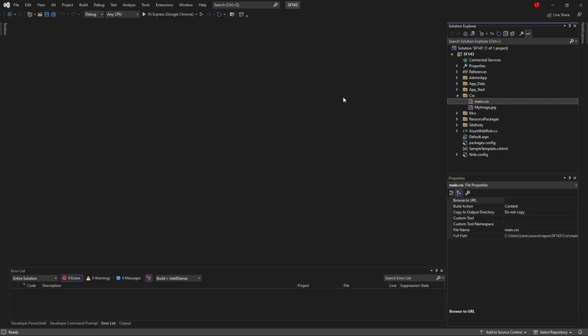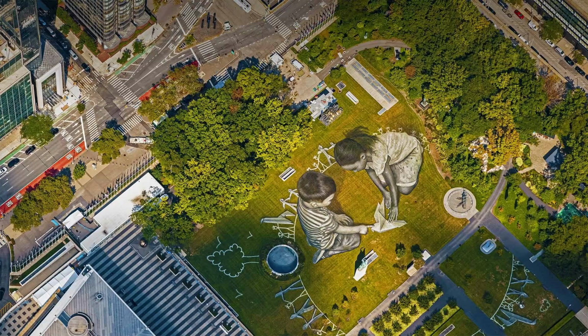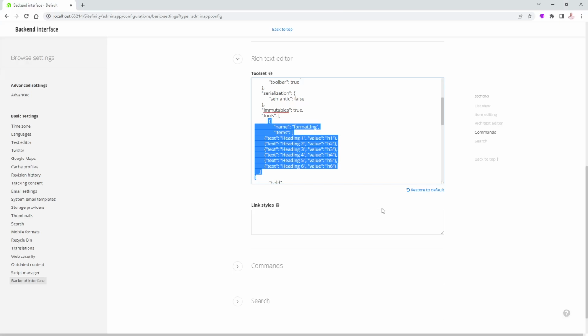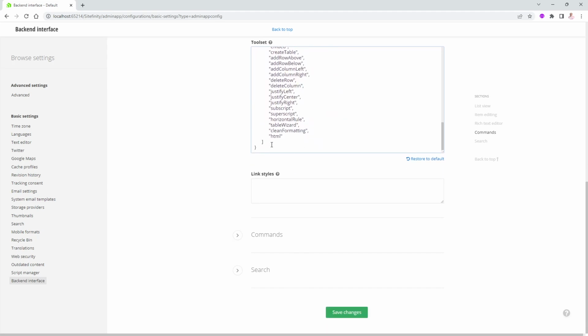I'm going to close this guy, and we'll go back to the site again. Let me bring it up. I'm going to come back all the way to the bottom, and you have to be careful with that. You have to know that this array is closing the tools. I need to create another section, so don't forget that comma.